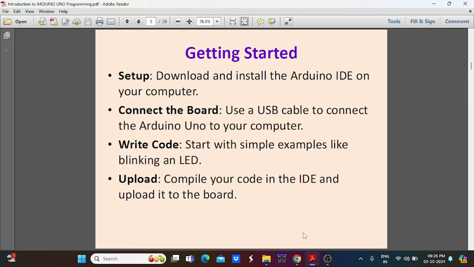Likewise, whenever you want to start Arduino UNO programming, initially you have to start with the setup. That is, download and install the Arduino IDE on your computer, and use a USB cable to connect the Arduino UNO to your computer. After that, you can write code and start with simple examples like blinking the LED. And upload, that is, compile your code in the IDE platform and upload it to the board.